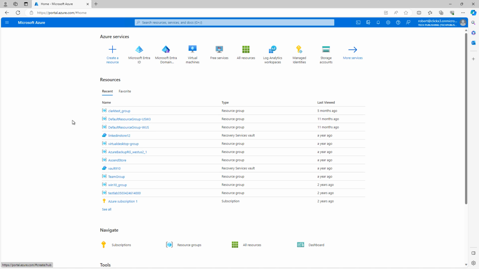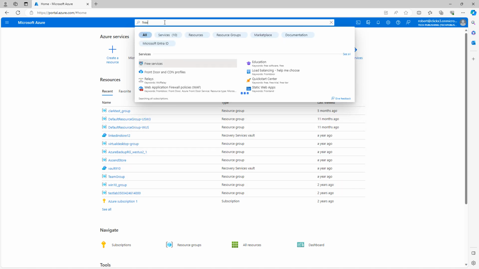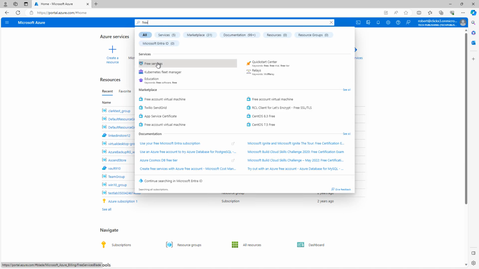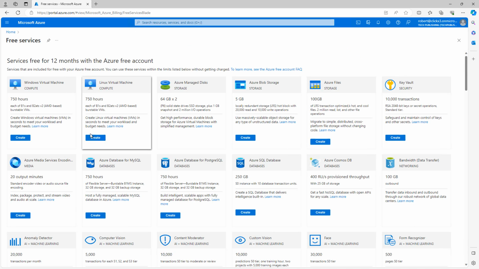But what I want to do here is add in a storage resource. You can go ahead and pay by adding in storage and pay that by the gigabyte, but in this particular video I'm going to show you how to get free storage. This is just going to show you how to get 5 gigabytes of free storage. I'm just going to type in free and go to free services. Once I'm in free services, I'm going to choose to create blob storage.